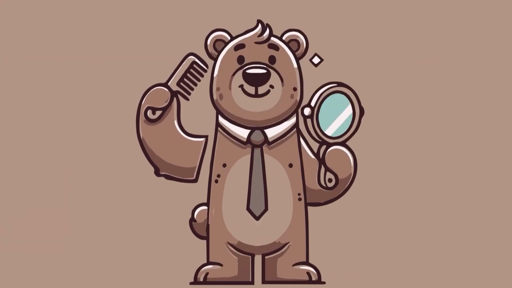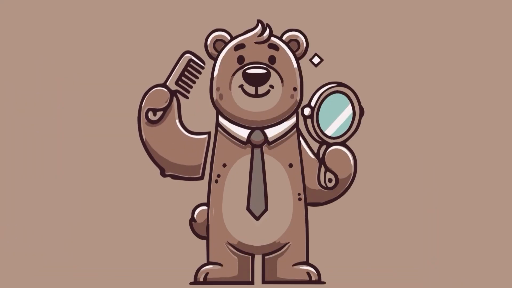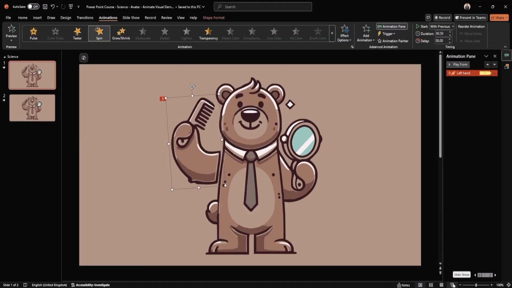Let's play the slide and see how it looks. Cool, but it looks like the arm is floating a bit too much. Let me adjust that, and let's take another look. Much better. Now, let's add the swivel animation to the star.